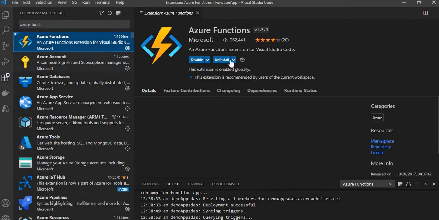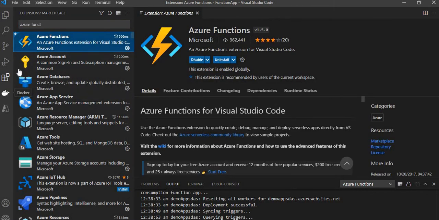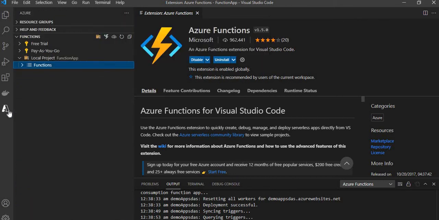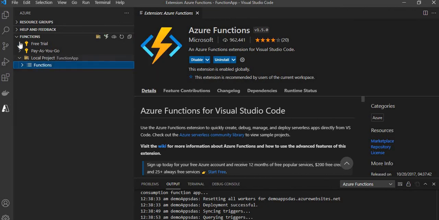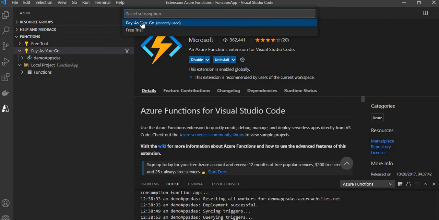In my case, it's already installed. In this case, just get Azure Account and Azure Functions. This would be enough for this tutorial. Once you do that, you'll be able to see all the related tabs here under the Azure section. Under functions, you can see these are my subscriptions. What I had previously done is, you have this option called deploy to function app, and it'll show you the subscription.